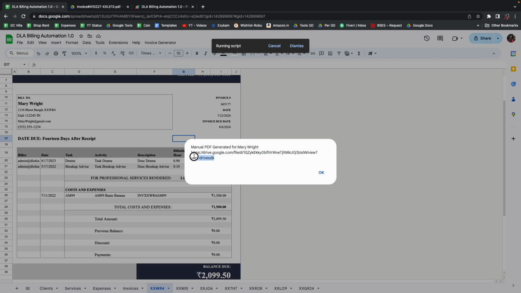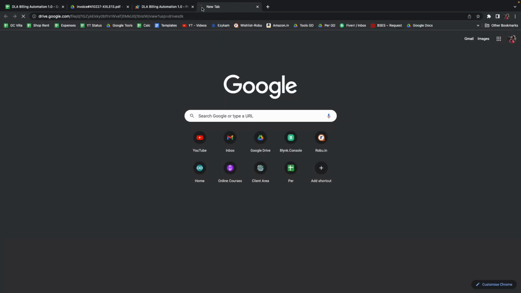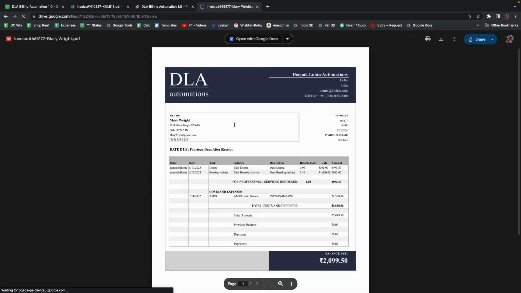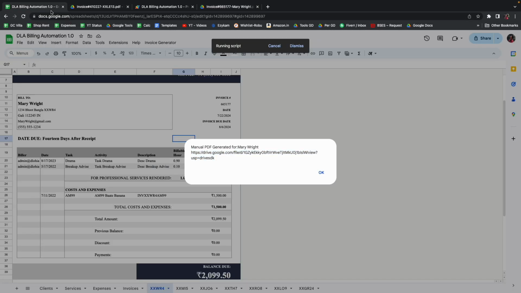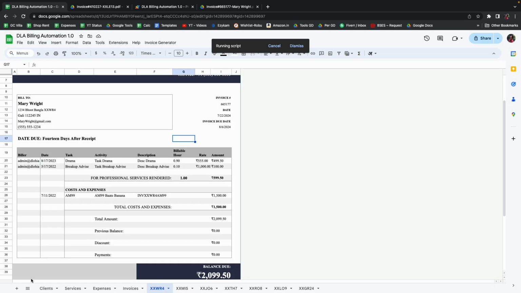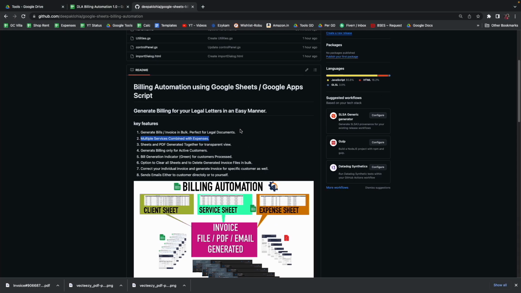Okay, so it has generated an invoice for Merivwrite, and let us have a look. See, for this particular customer we have generated an individual invoice. Alright, let us go back here.